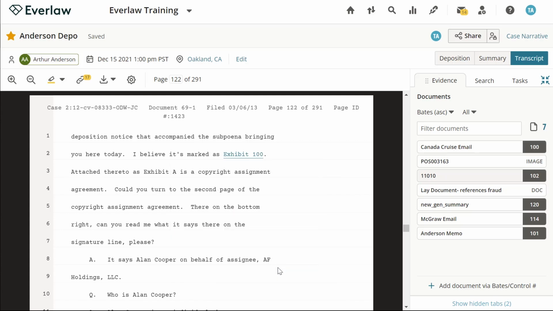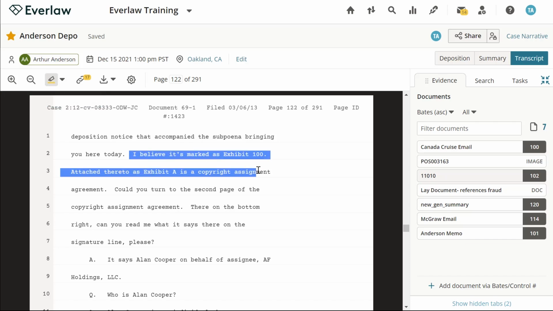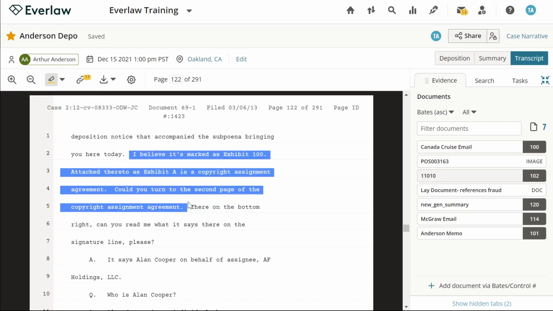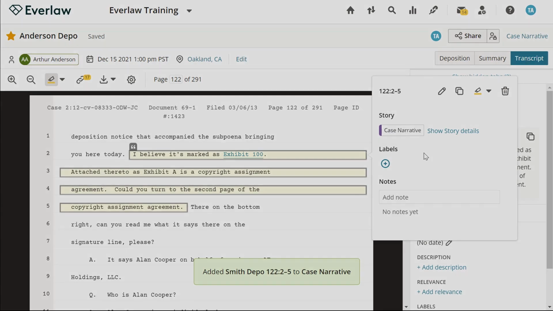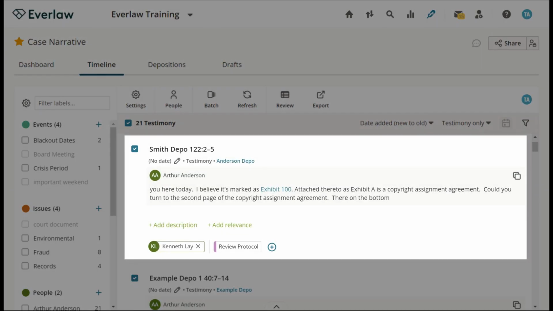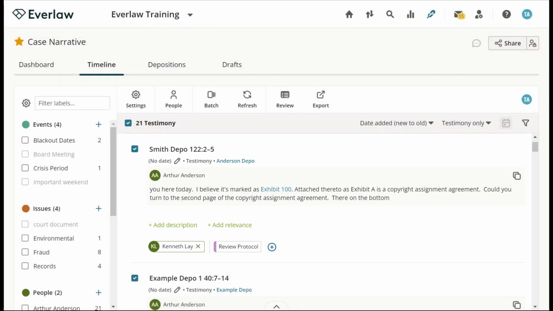You'll also be able to highlight important parts of the transcript and even create excerpts as testimony by adding them to the project story. This will make the excerpts available as a standalone entry in the timeline and allow you to reference the excerpt in other deposition or draft objects.